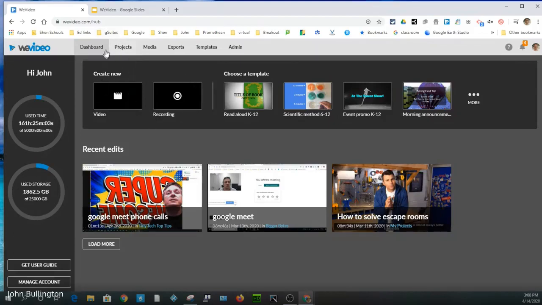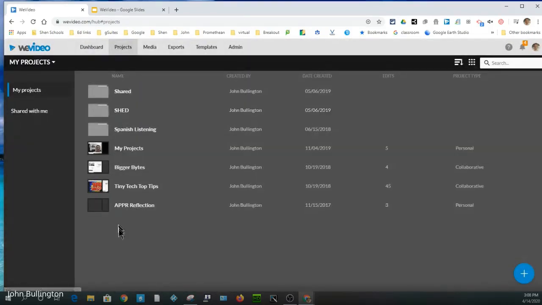Okay. So just real quick to go across some of the rest of these tabs. Dashboard is the one where it shows you all your previously made movies. It lets you create a new one. That's what we're going to work off. We'll go over that in a second. Projects are all of your project folders.